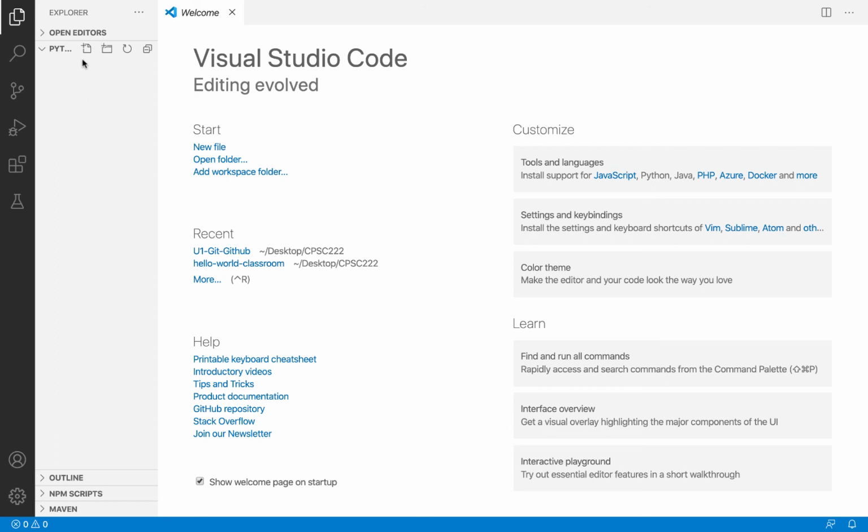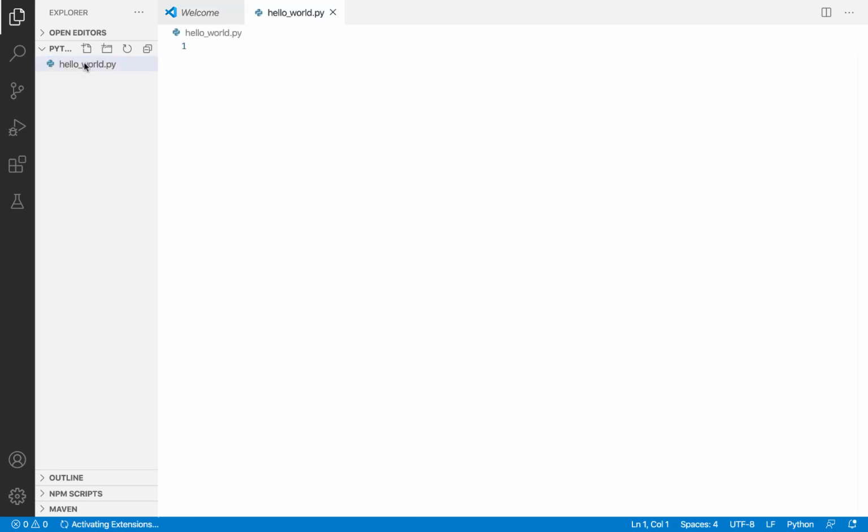We can quickly create one. So still over here in your File Explorer, you're going to click this new file icon, and let's call the new file hello_world.py. And make sure you type this exactly as I've typed it. The most important part is that .py at the end. So this is a file extension, .py.